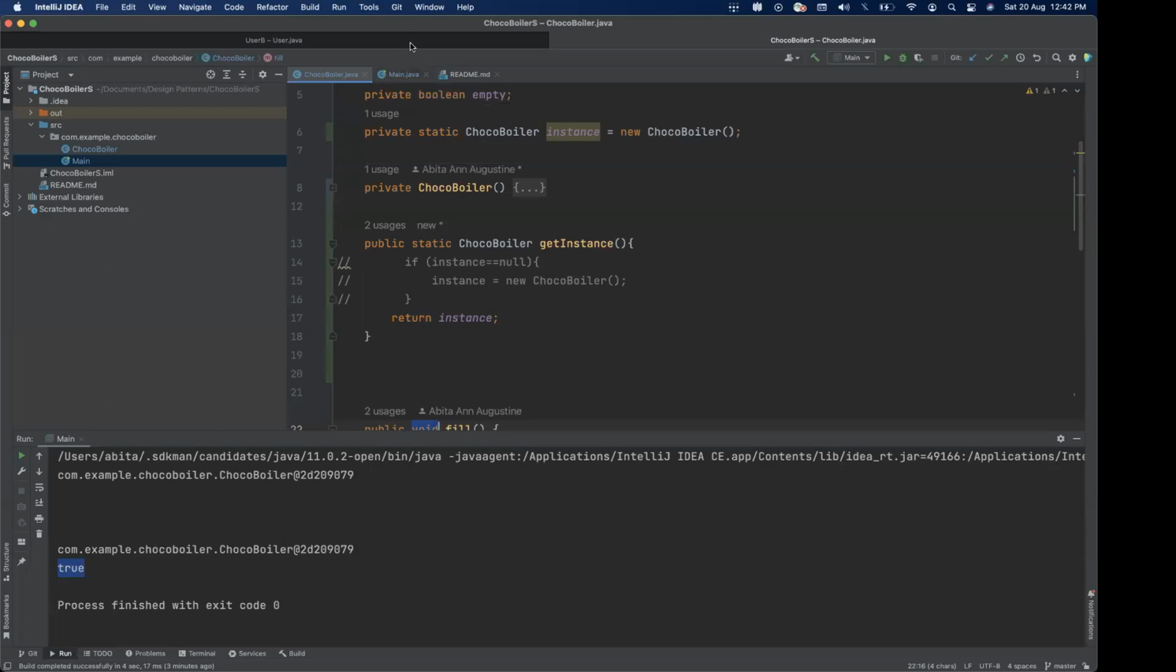Actually, I had a question. You said that there are two ways of initializing, the lazy and the eager one. What is the difference between them, and when do we use the eager and when do we use the lazy? Okay, we'll come to that in the next thing.